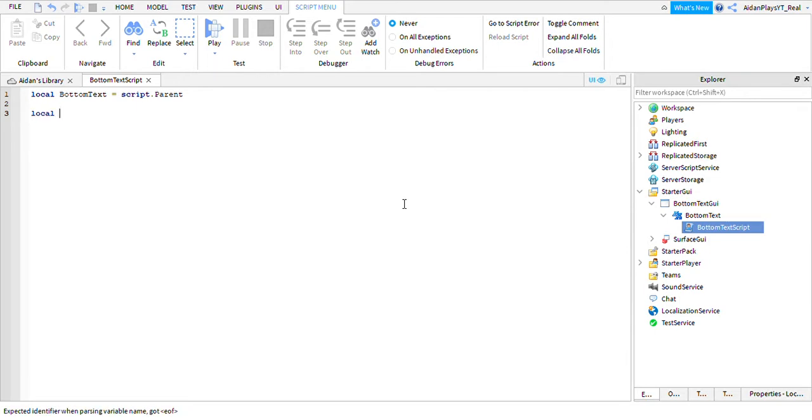Okay, then local function text1 equal. Okay, so put enter, automatic script making, we'll put the end thing. I don't know what it's called, I don't care what it's called. Then you want to put BottomText.Text equals these two marks, whatever they're called, and then you're going to want to put whatever you want your text to be. Mine will be subscribe to Aiden Plays.